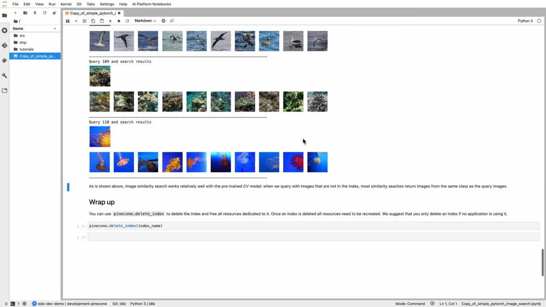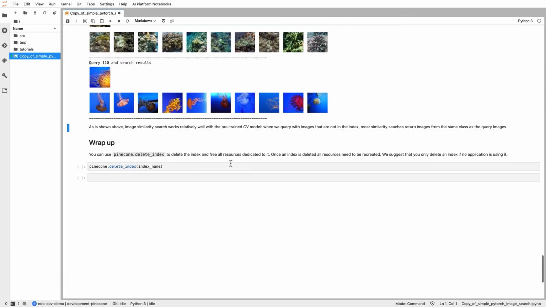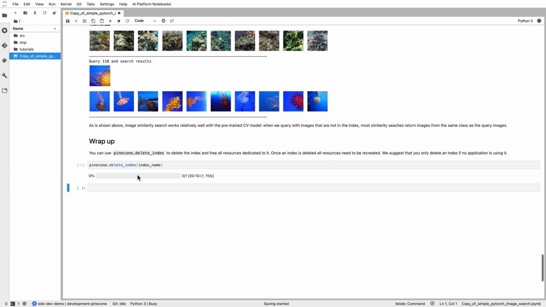Finally, when I'm done with my service, obviously if this is running in production, I would leave that on. If this is just a tutorial for me and I'm done, I can just delete the index and free all the resources associated with it. And once I'm done with doing that, I'm not using any resources on the Pinecone side, and there's no service waiting to be answering queries.